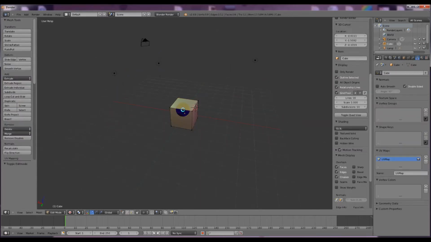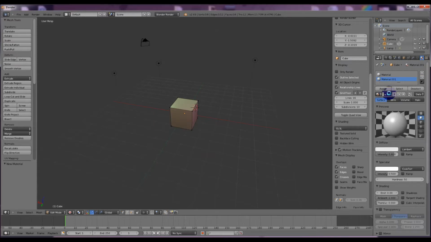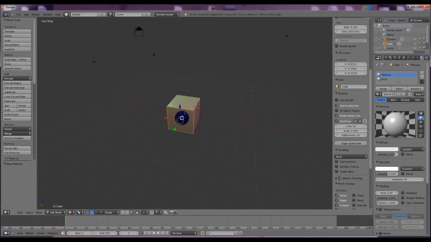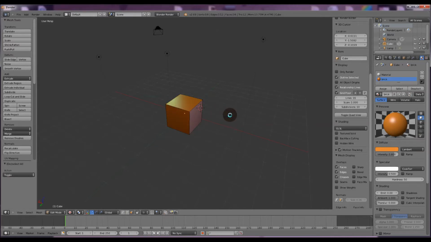Right, I'm going to grab the cube and stick it into edit mode. Add a new material. New material, we'll call this brick. Let's select one face. Let's have two faces of brick. So I've selected those, selected the material over here and chosen assign, and it still looks the same. We can change the colour of the diffuse just to confirm we've actually assigned the material to those sides.